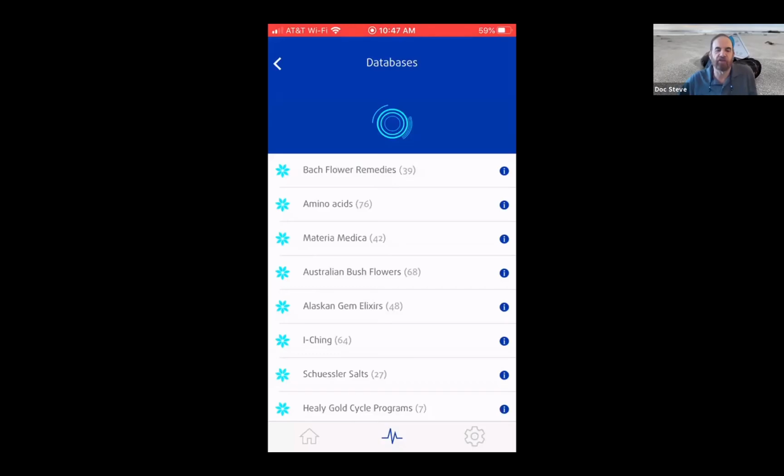And then we have the Schussler salts, which is another category of homeopathic remedies, but they are primarily mineral-based. So they are the mineral-based homeopathic remedies.